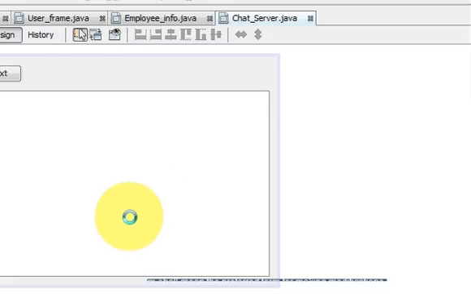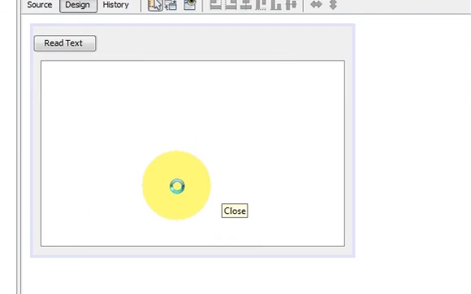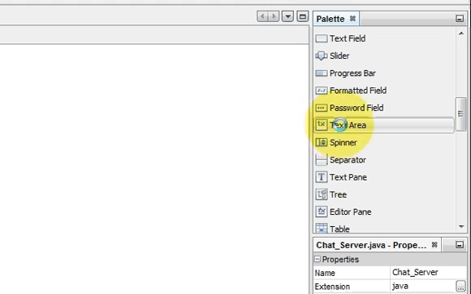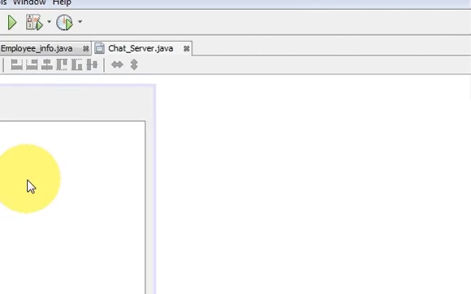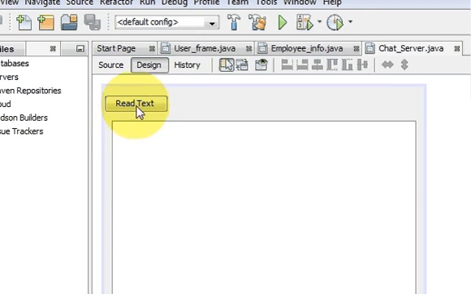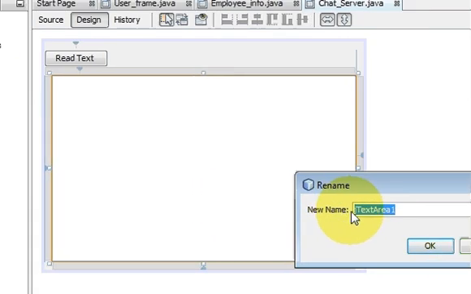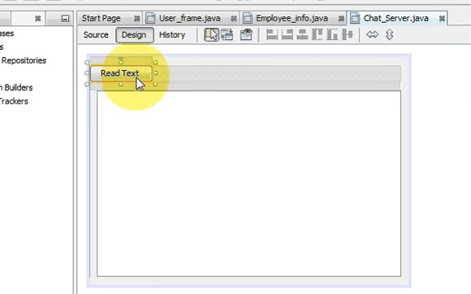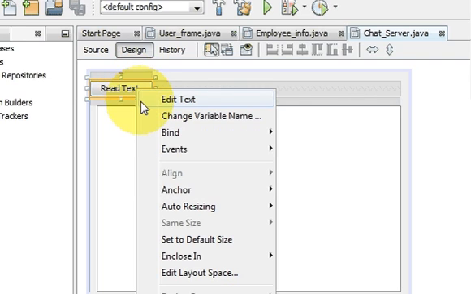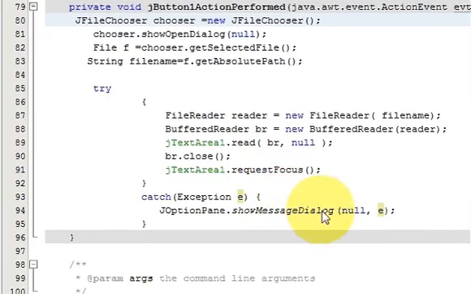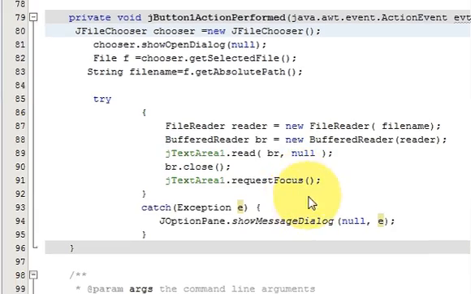So let's see. First of all, I have taken a JTextArea, this one, and I have taken a button, and I edited the name of the button as read file, and the text area variable name is the same, JTextArea. So now for the button press event, right click, event, action, and action performed, and this is the code for reading the text file from your Java application.